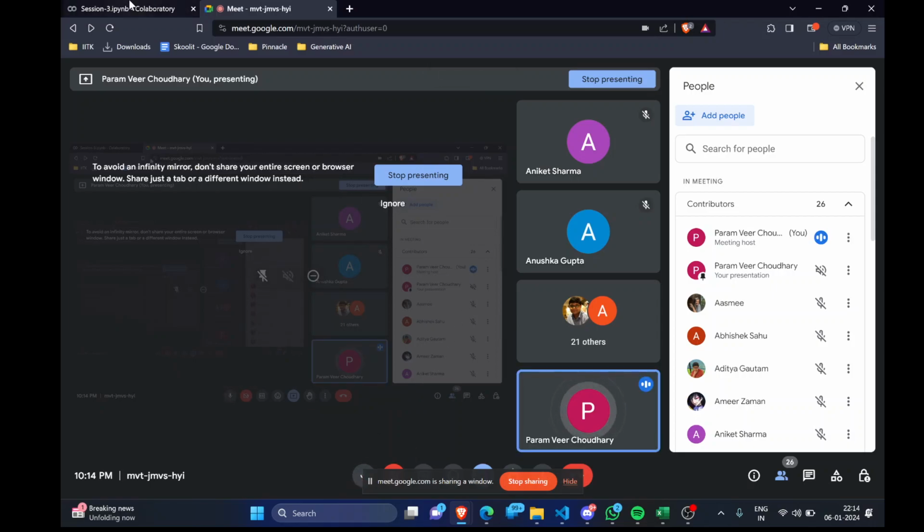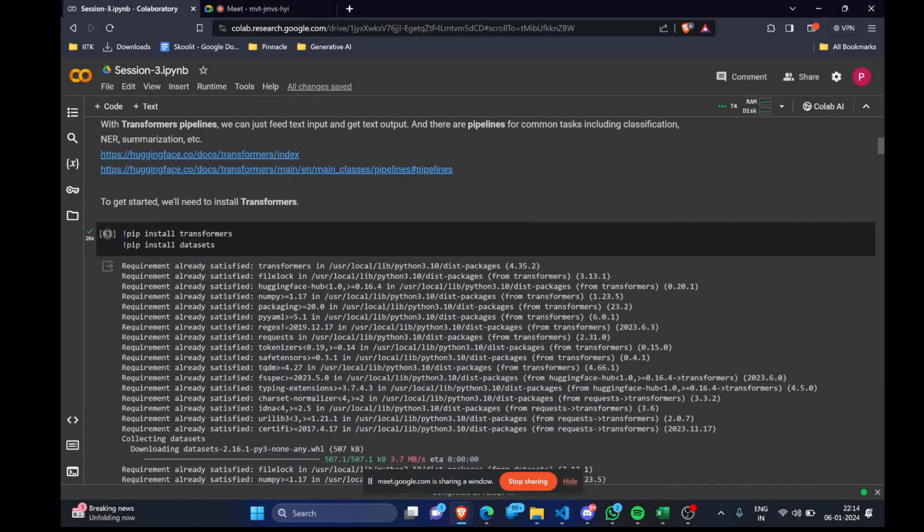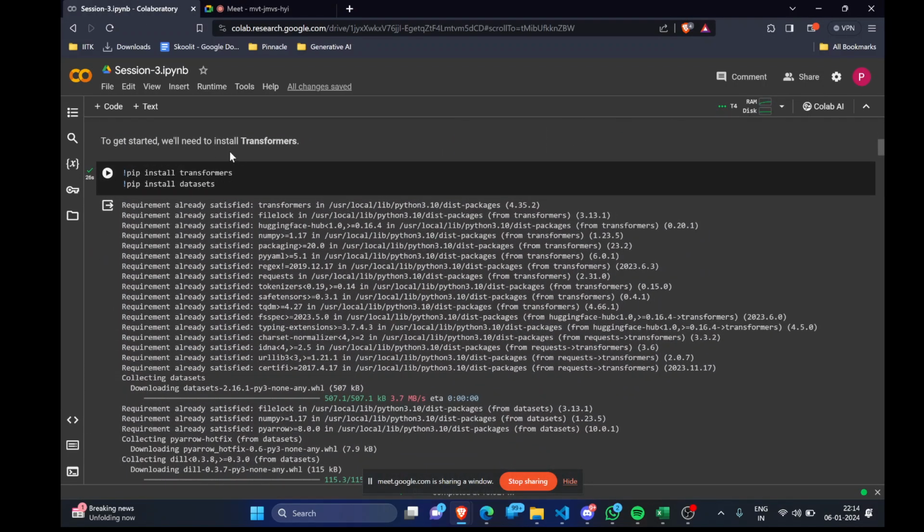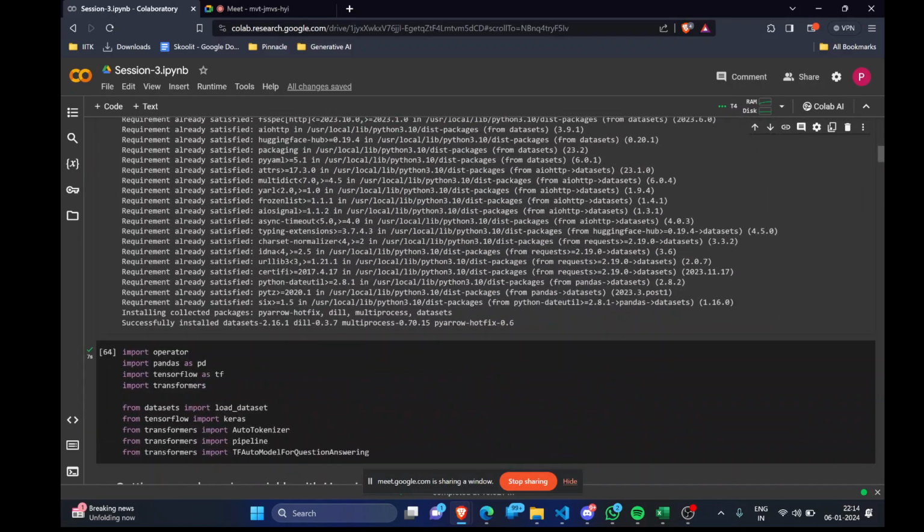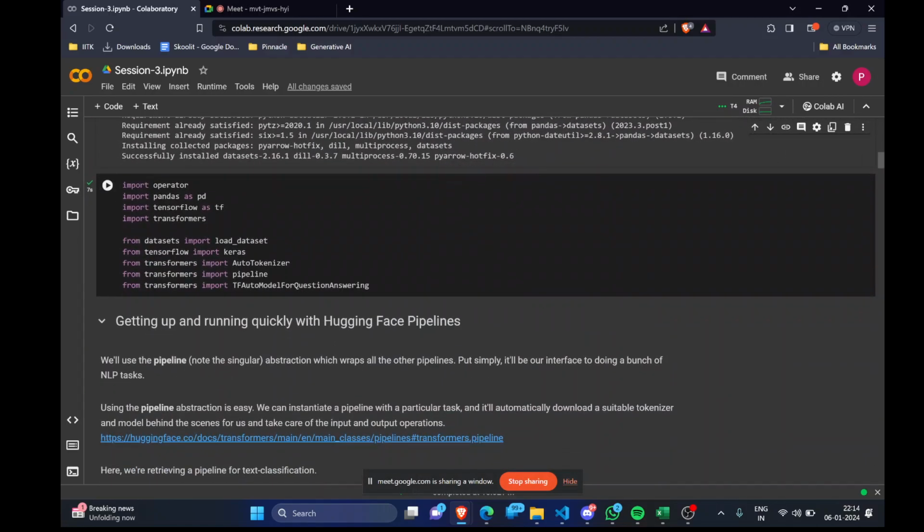So I'll be starting now. Okay. First we install the libraries. This is the transformer library from Hugging Face and datasets from Hugging Face as well. So we'll do the installation of these two libraries. Then we do the necessary imports.